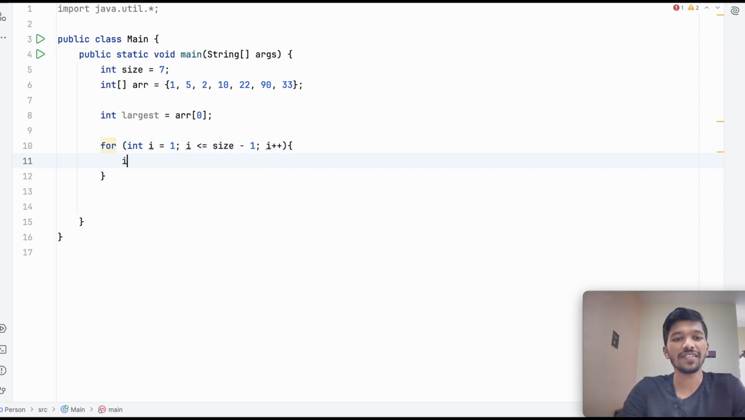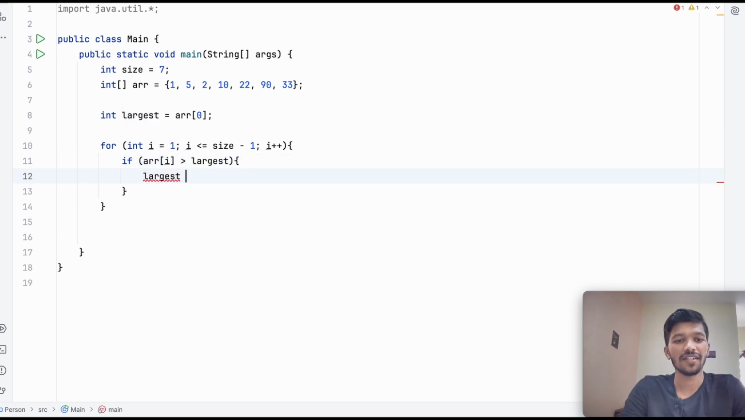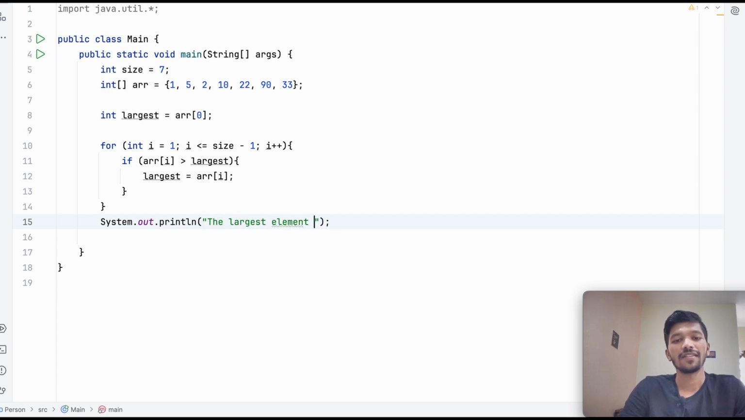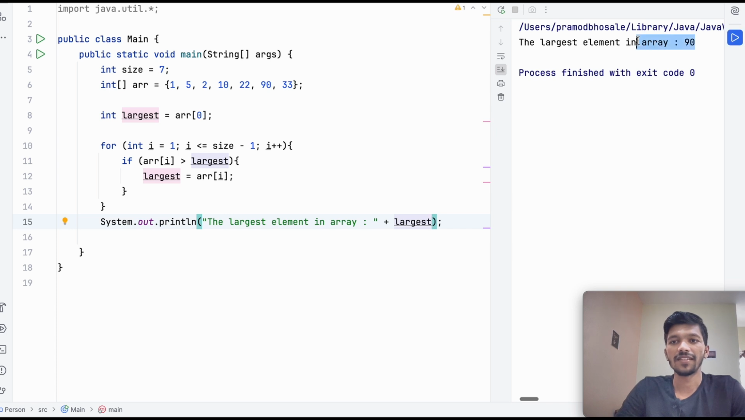If my ar of i is greater than the largest element, simply we need to update it: largest equals ar of i. And at the end, we can simply print: the largest element in array is nothing but largest. So let's check. See, 90 is my largest element. Here we can say that 90 is indeed the largest element present in my array.